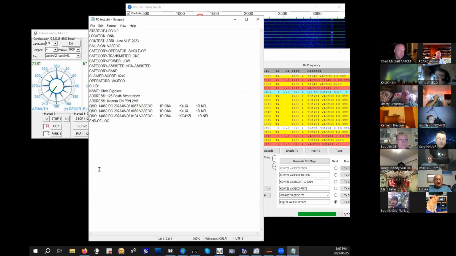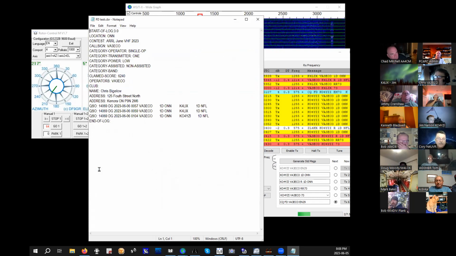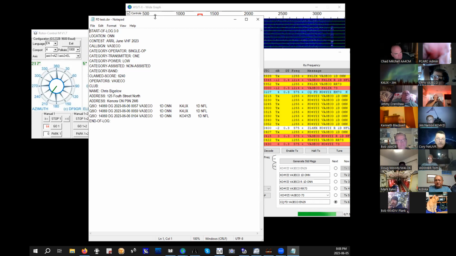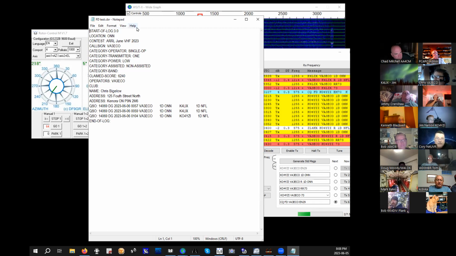So the Cabrillo log is just a text log. I've got them set. The first time you go look at one, it's going to say, "Hey, what do you want to look at this with?" I use Notepad or WordPad or Microsoft Word or whatever your favorite text editing software is. Use that to look at it, and then from then on, it'll associate that software. I use Notepad because it's on all Windows computers. It's simple, and that is the Cabrillo log. It's just a text file.